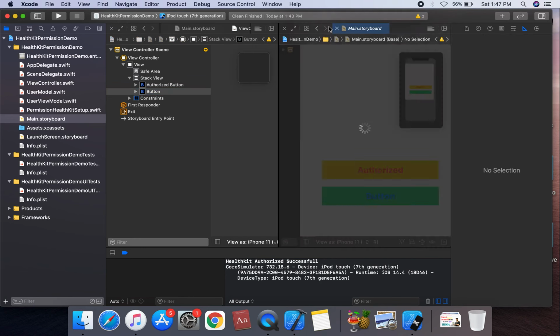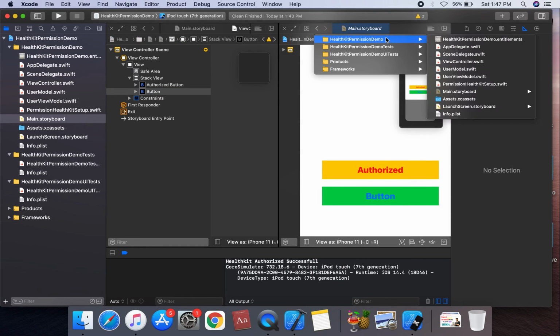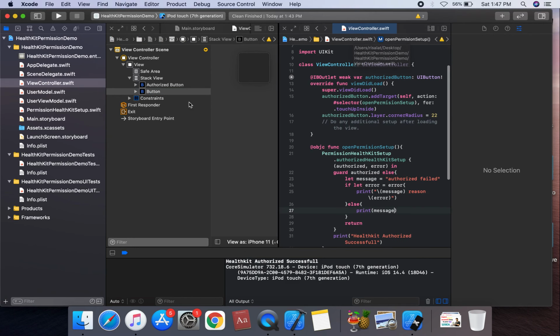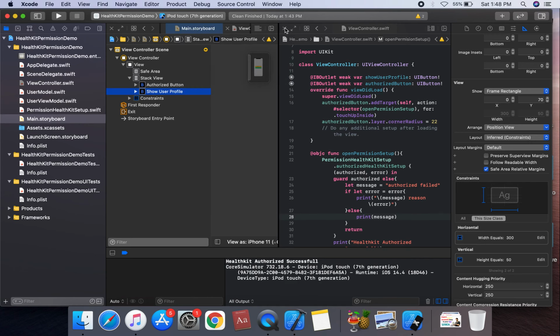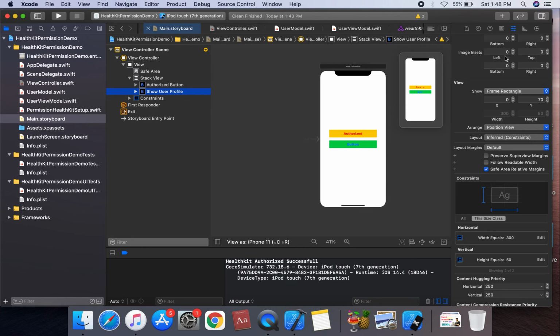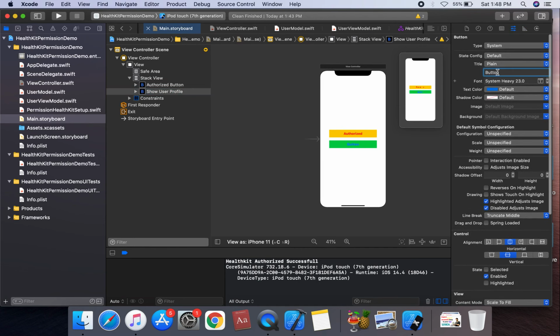We're gonna create the outlet on this view controller. Suppose this is a show user profile, which has the name show user profile. Show user profile, open on this, change this value, show user profile, set on this method.